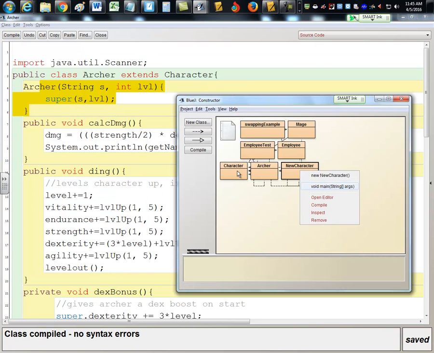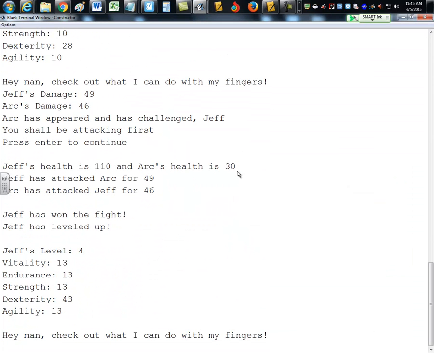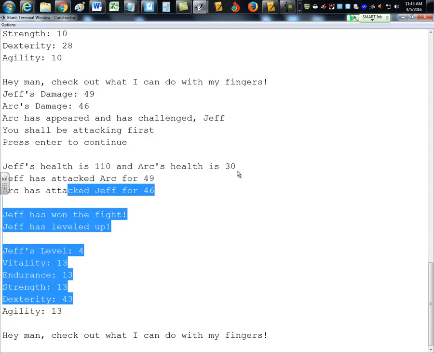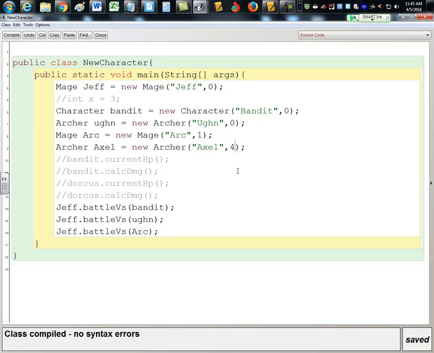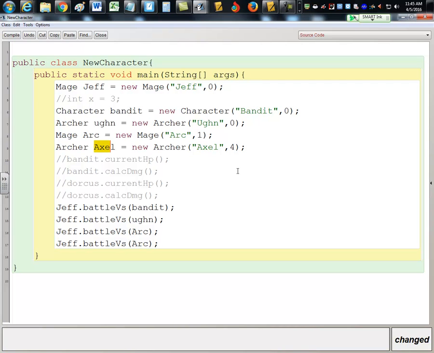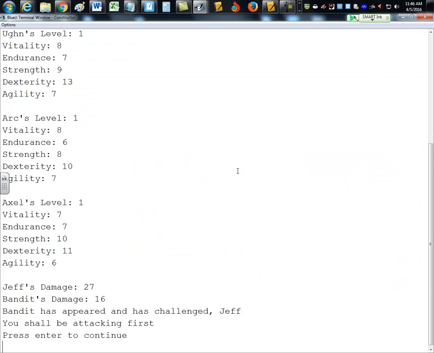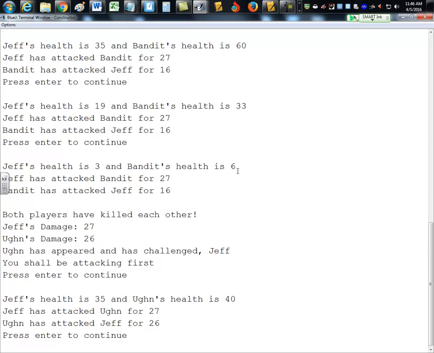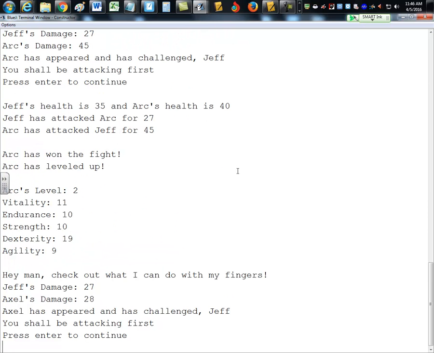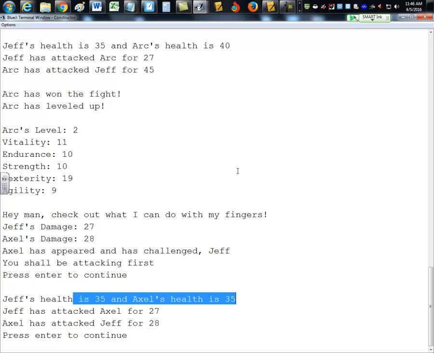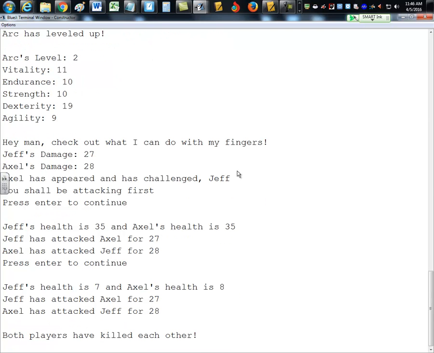So now when we run this, the only new thing is the last battle, so let's skip to it. Ooh, I didn't fight. I made the character, but we're not fighting. So now when I go into my new character, I'm never fighting Axel, so it never pops up. So we have to copy pasta and put Axel into here. And so when we run this, we have Jeff, Ugna, Ark. Ark won the fight that time. And now Jeff versus Axel. Ooh, this is going to be a close fight. They're the same health. And both players have killed each other.